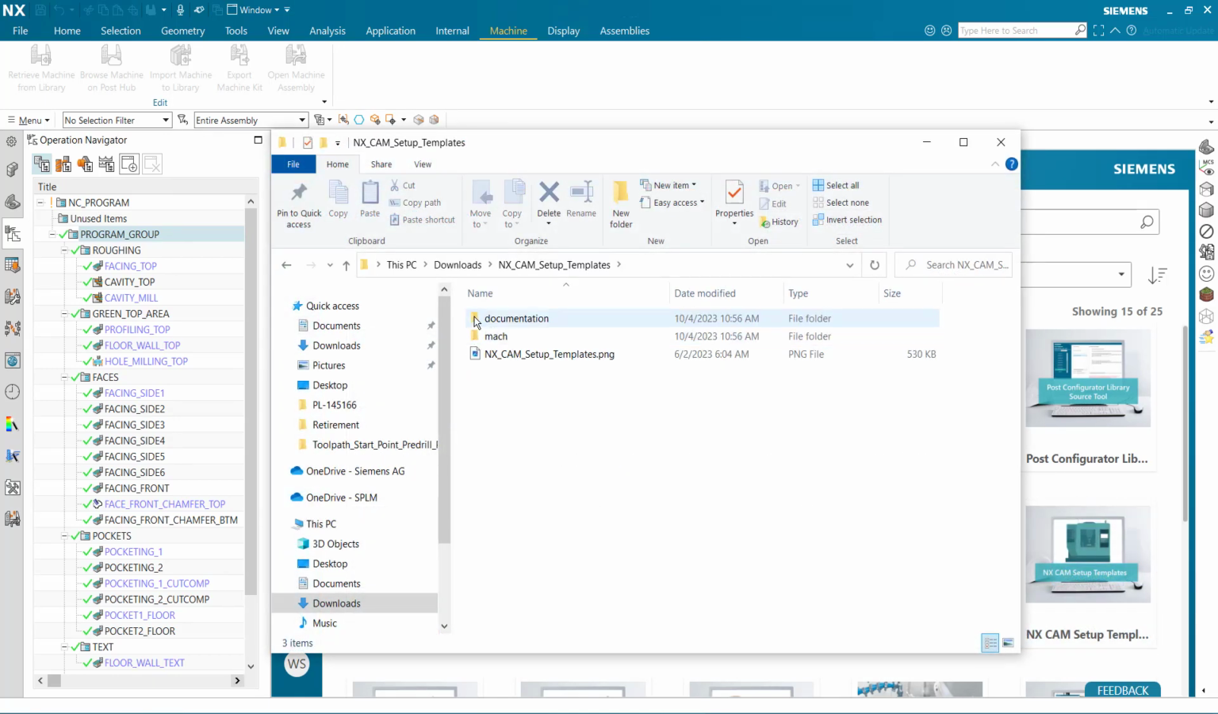The downloaded files include a video on how to install and start using the NX CAM setup templates and documentation describing each of the templates. The downloaded files also include the resource files and templates you will need for the install.